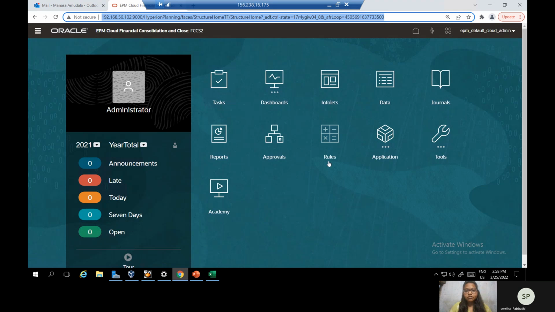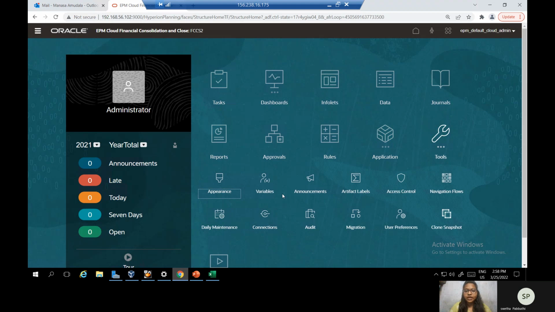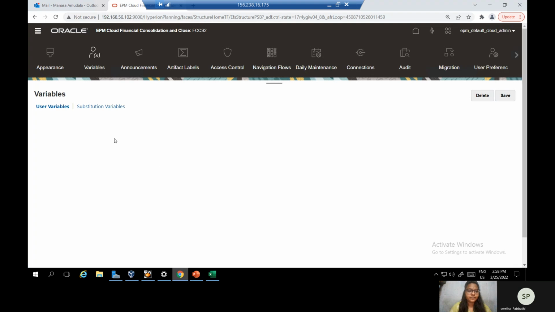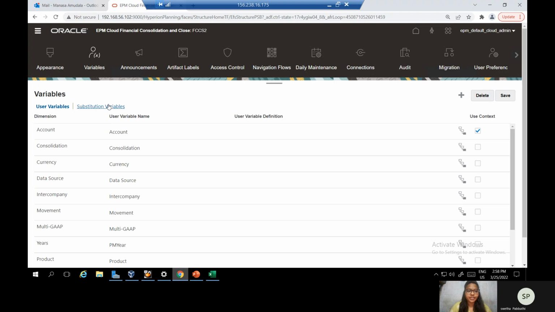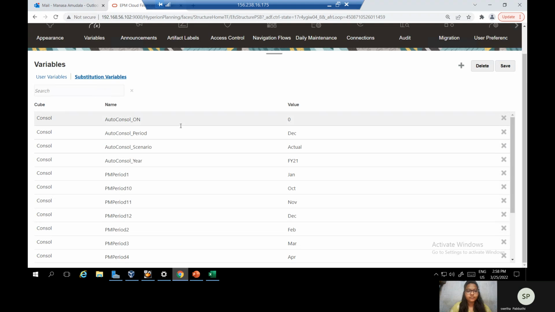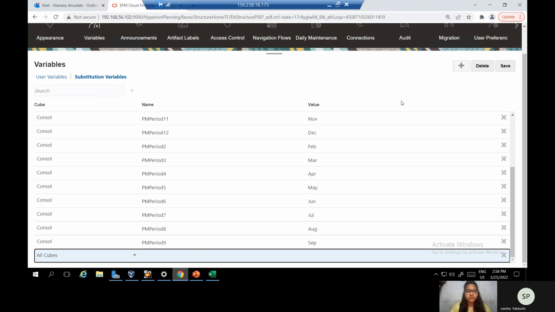This is the application. After logging in with your credentials, click on Tools. Under Tools, we have to go to Variables. Here we can see the substitution variable under the Variables option. For creating a substitution variable, we have to click on Add.